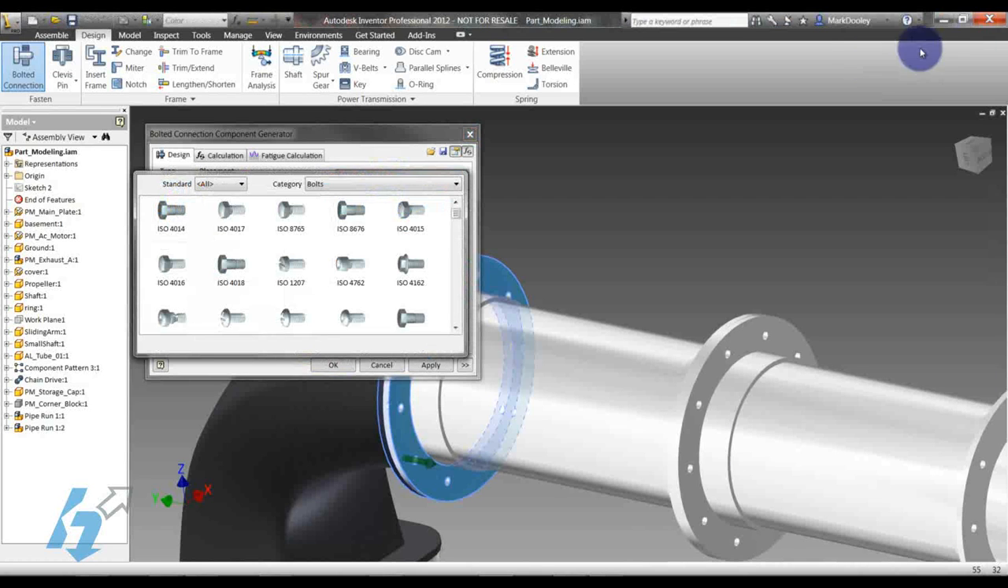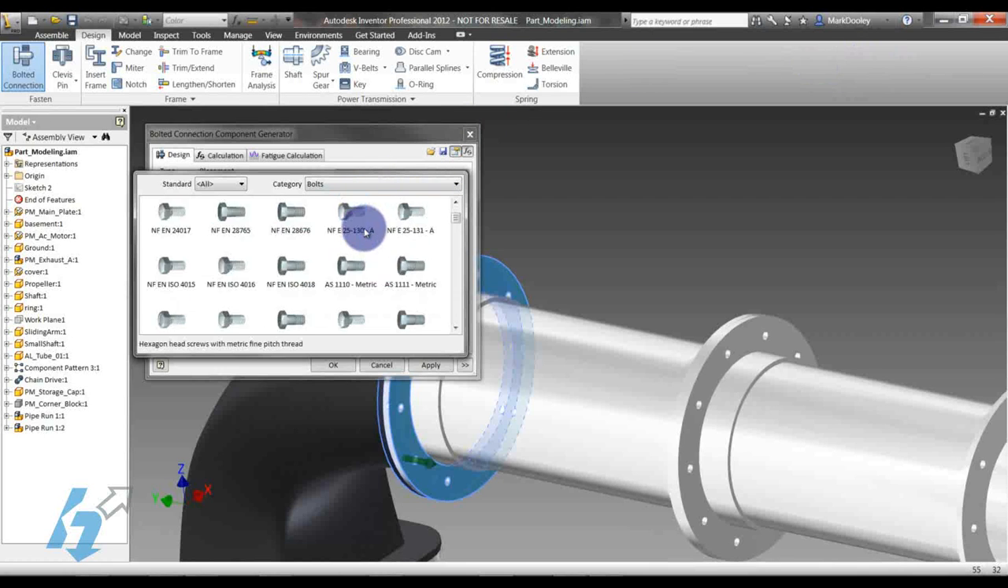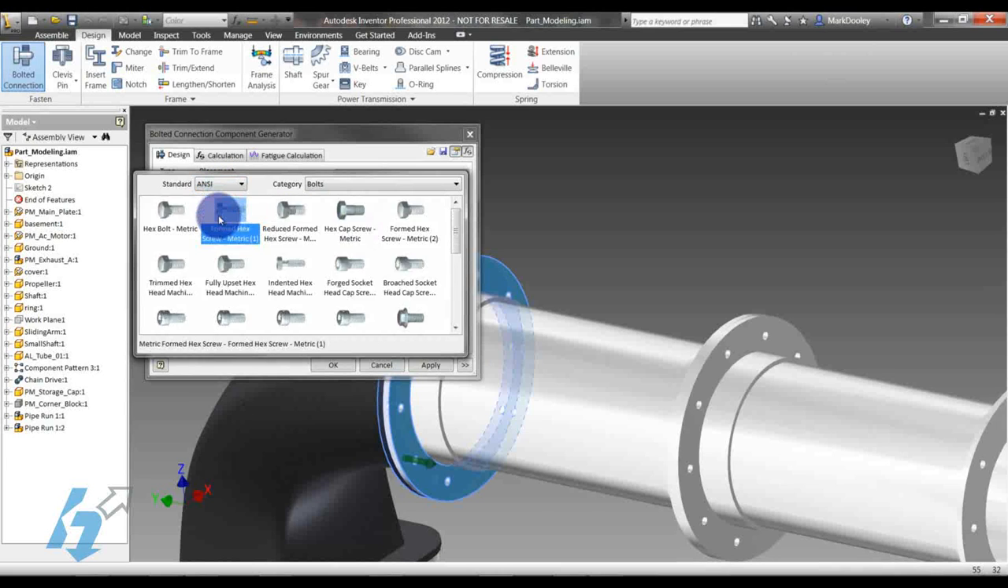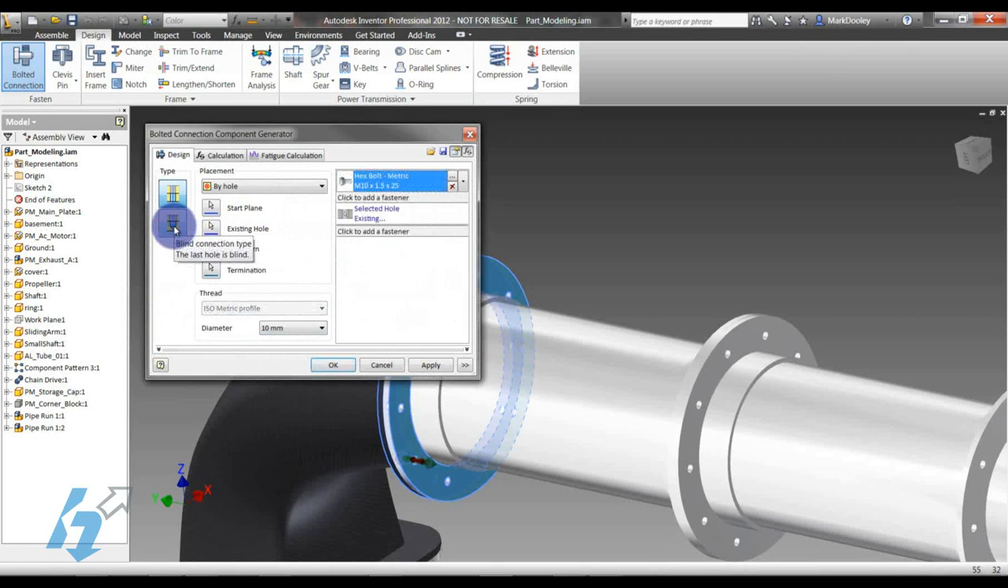So the bolt headings appear here, and I can come down and decide what type of bolt I want. I can go through all of these, or I've even got a filter here. So you know what, I want to use an ANSI standard, and I want to use just a metric bolt. So I just select a metric bolt there.